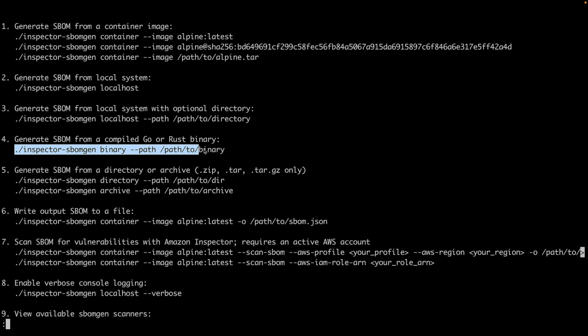In Example 4, you can see the syntax for scanning a binary. You provide it the binary command, followed by a path to the binary. I'll add that as of this recording, SBOMGen only supports compiled Go or Rust binaries, and it does not support binaries with obfuscation applied.